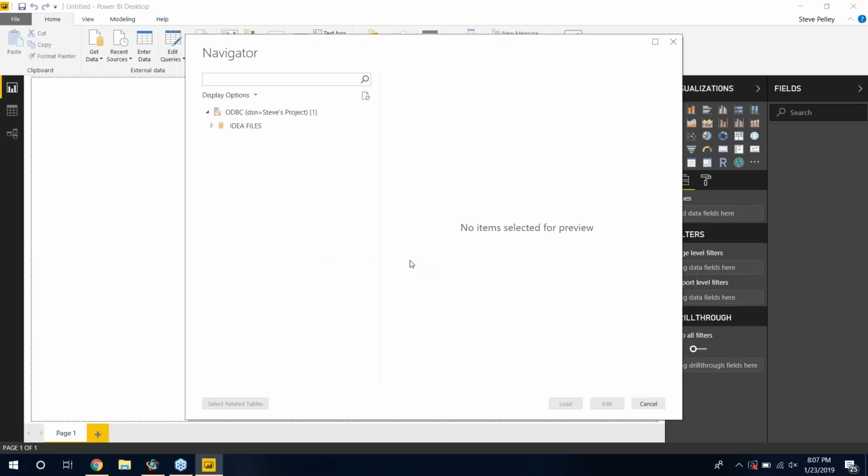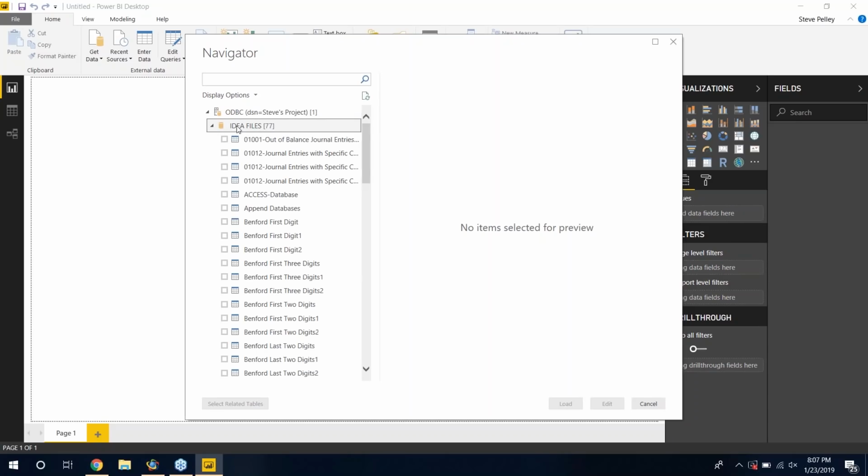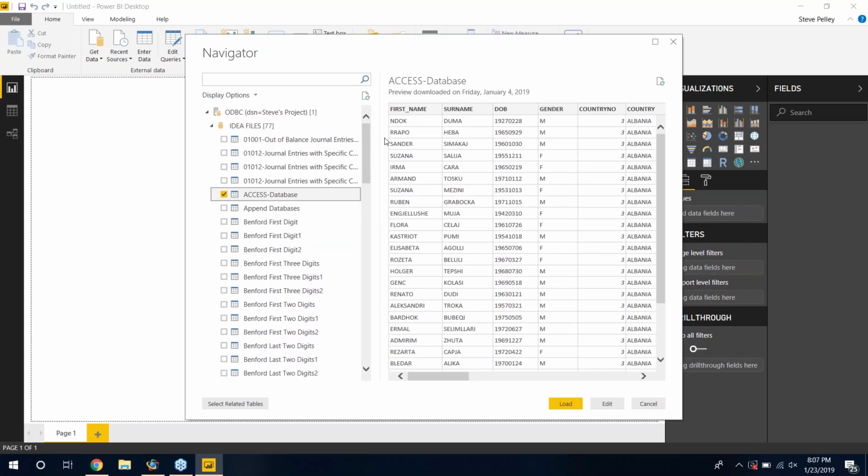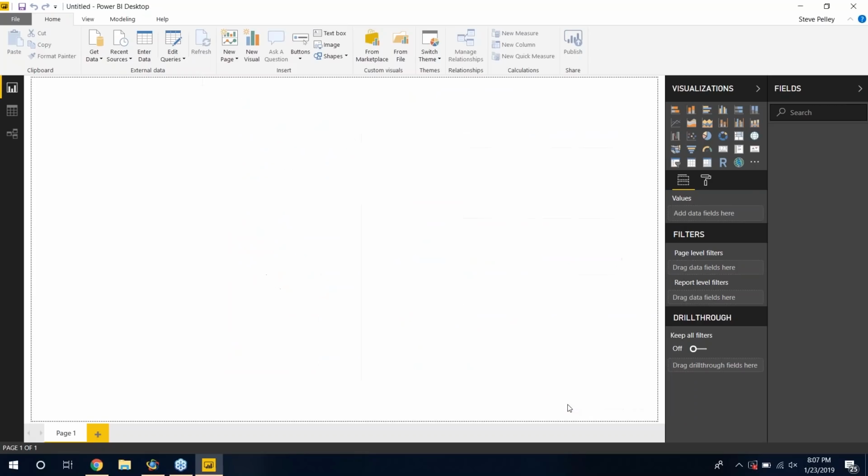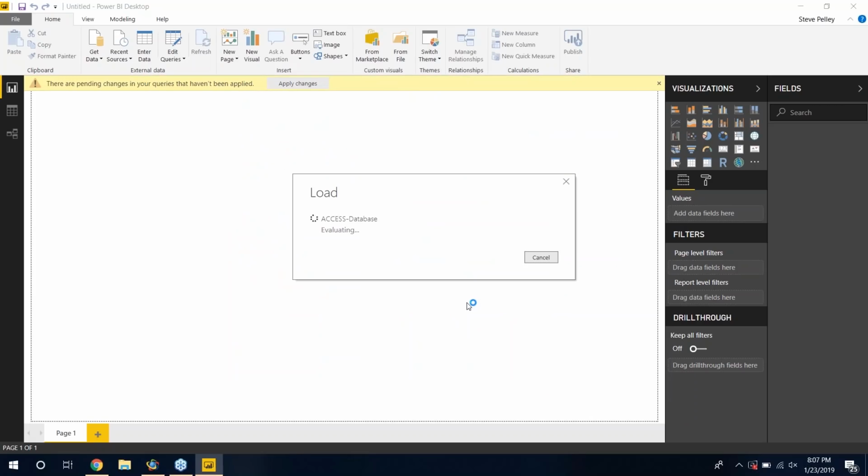Now you'll see that I have access to my IDEA files for my project here. I'm going to choose one of these databases that I want to actually bring in. In this example, I'll use this Access database. I can see a little preview of the data and so on, and I'll hit load. It takes a moment to actually process this.